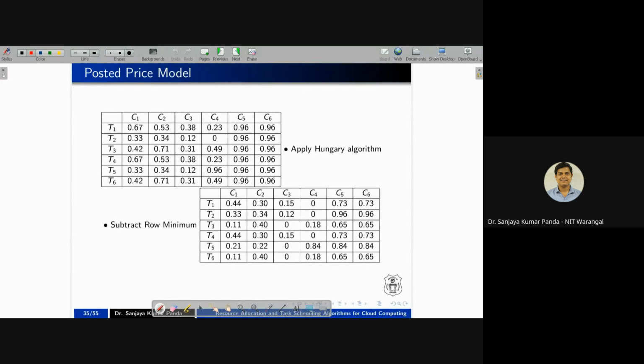So in the posted price model, what we did, we consider a set of tasks which is quite more than the set of clouds. But before going to that particular structure, I have to show you how a simple Hungarian algorithm works. Once you understand that, you can take a case where the number of tasks is quite more in comparison to the number of clouds, right?